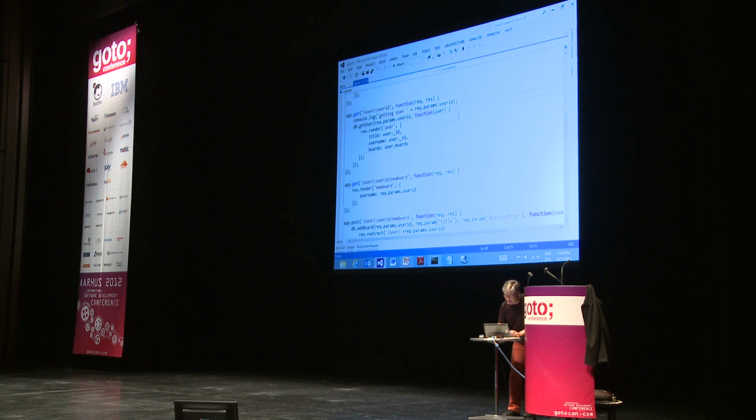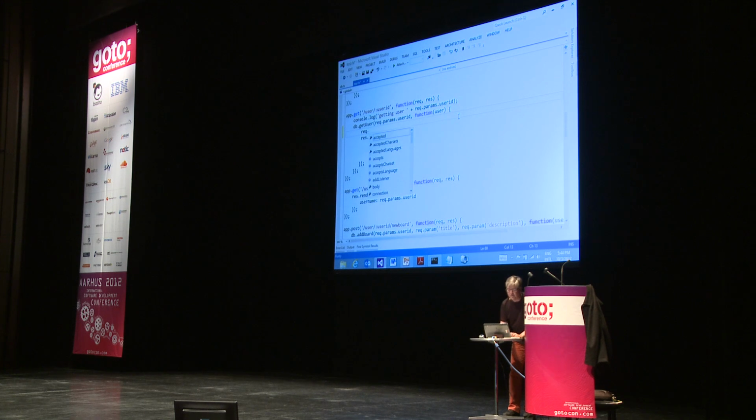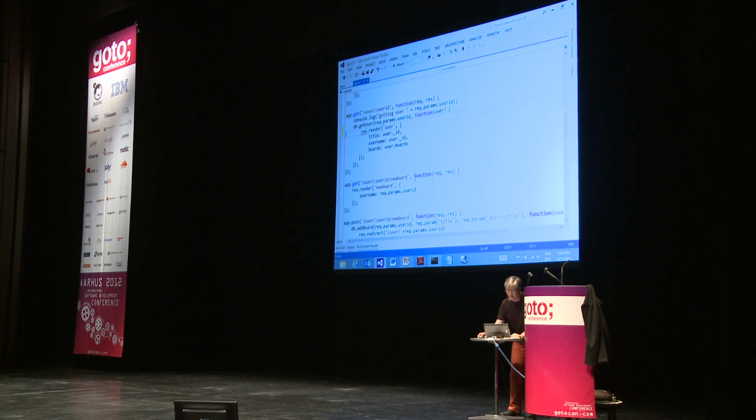And so when we're in here, if I say request dot, you see that I get statement completion. If I say user dot, you see that I get statement completion. So we know all of this stuff without you having to state it over and over. It's inferred from the code.